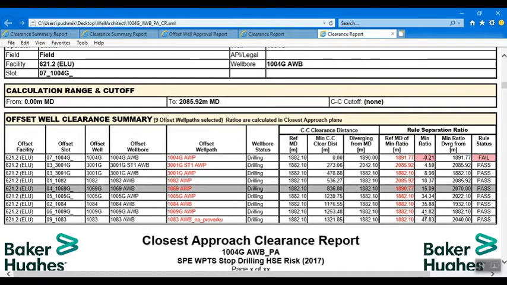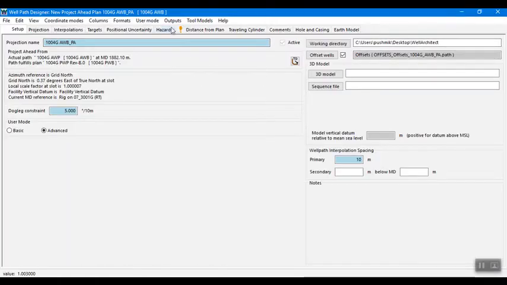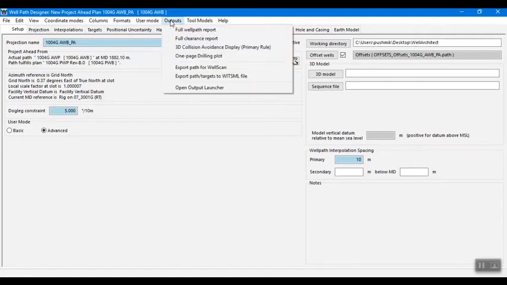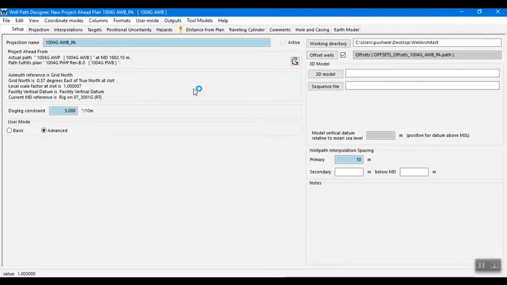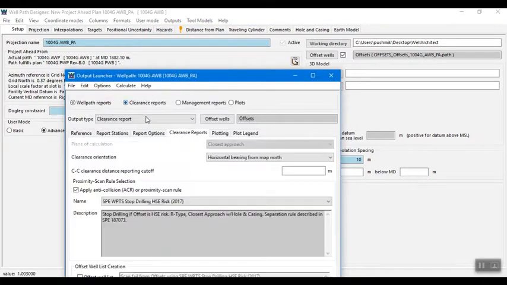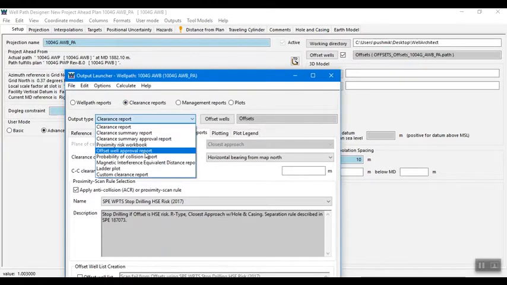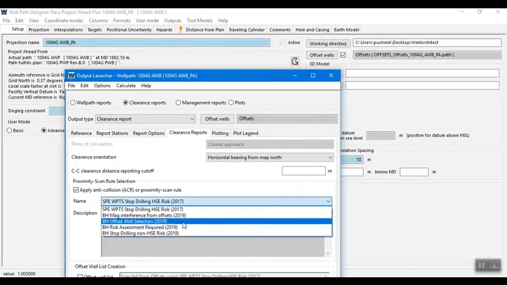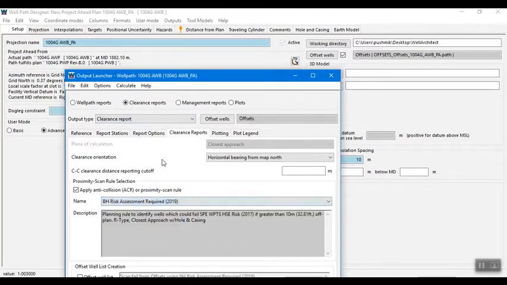But if you are adopting, you can just generate another report. Go to Outputs, open Output Launcher, clearance report, and apply this assessment required rule.